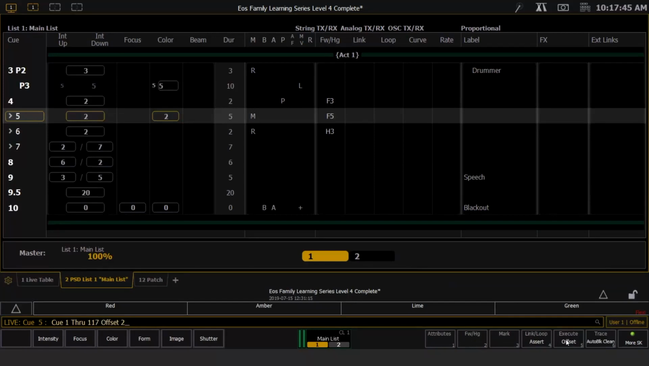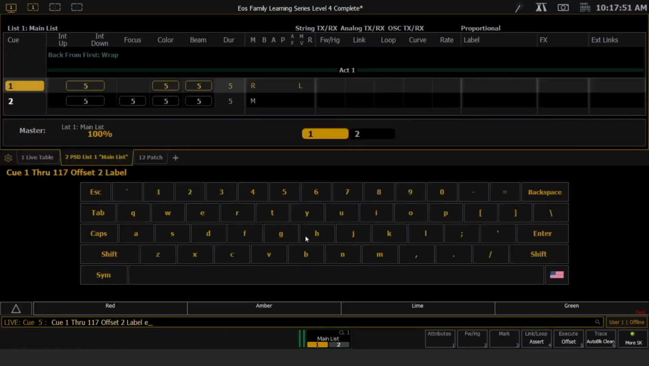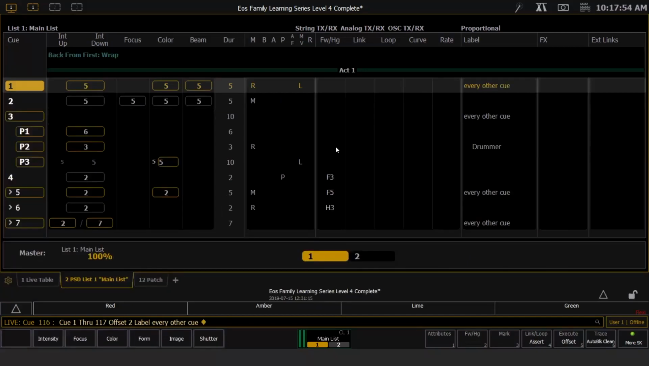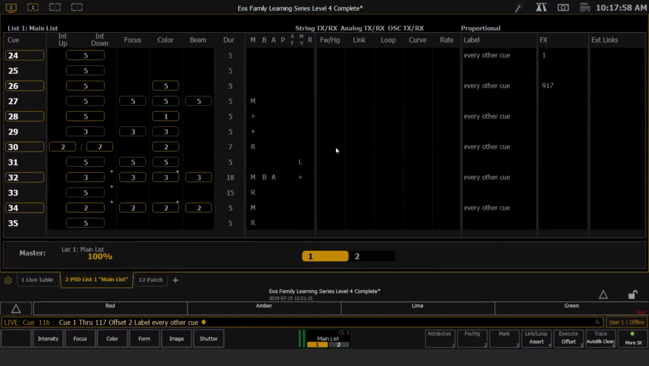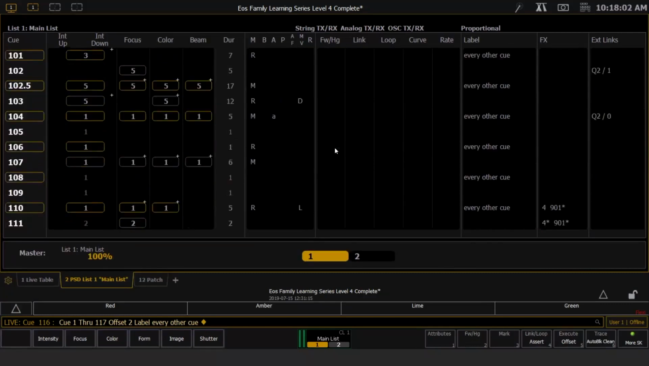And then I can do things like I can change the time, or I'm going to go ahead and add a label that says this is every other cue. And because I've selected every other cue, I now have that label everywhere. So I can offset by any number of cues that I want. So that is handy for changing times or labels in bulk.